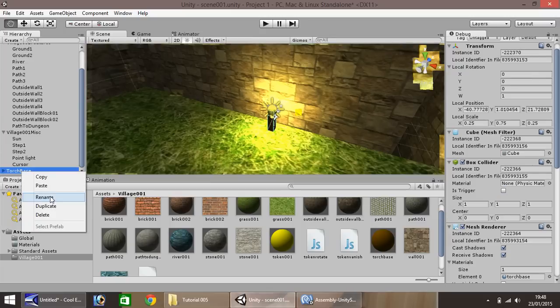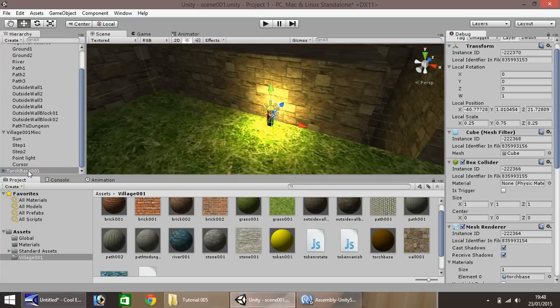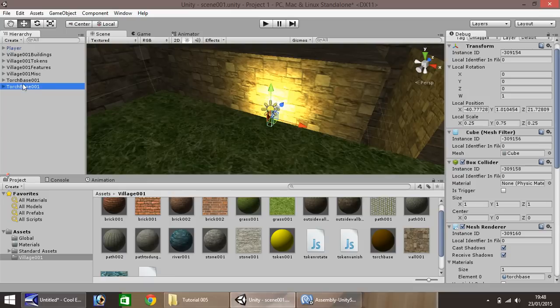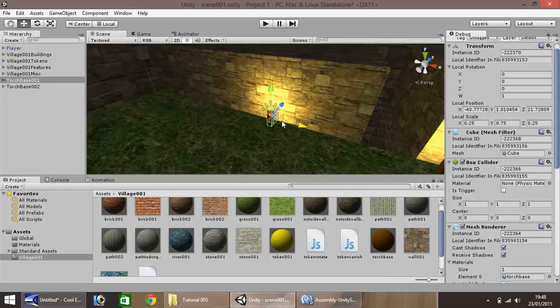So I'm actually going to rename this as torch base 001, and I'm going to duplicate it. Not letting me duplicate for some reason. It's been a bit of a pain. Let's do that. There we go. So if we rename and call this number 2, drag the whole thing, and then we'll drag this here.